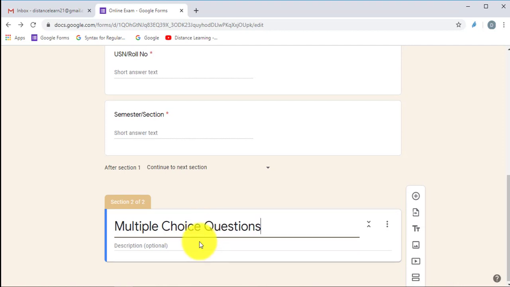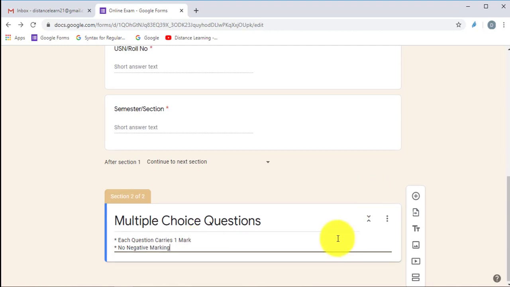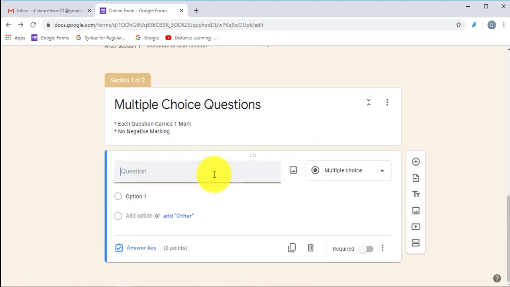If you want you can add anything, and here I will write each question carries 1 mark, and no negative marking, right? So if you want a few lines you can add them. Now to this second section I want to add my questions, so I will select add question. So from here onwards the questions start. So now you can start adding your questions.